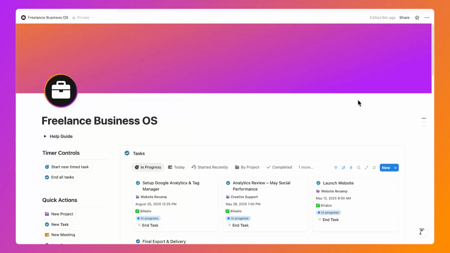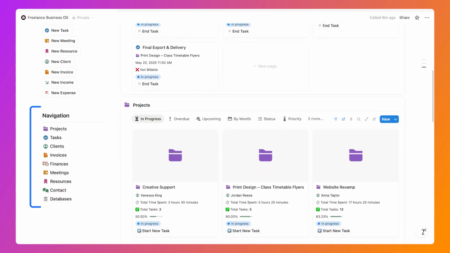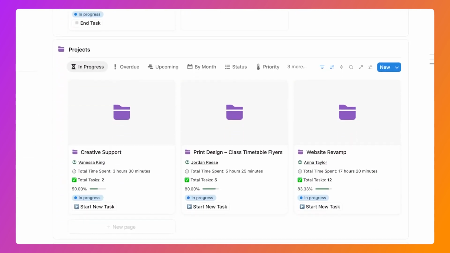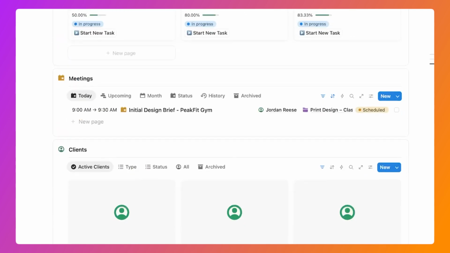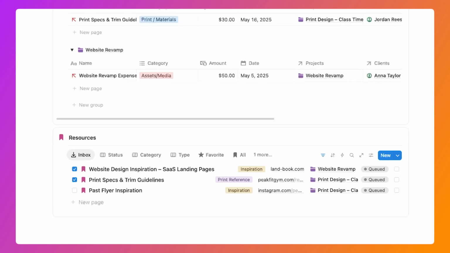Welcome to the main dashboard. As we scroll through, notice the intuitive layout. On the left side, you have quick access functions like timer controls, quick action buttons, and streamlined page navigation. Moving to the right, you'll see your tasks view, projects, meetings, clients, finance, and resources sections, giving you a complete overview of your freelance business operations in one place. Now, let's explore each section in detail.